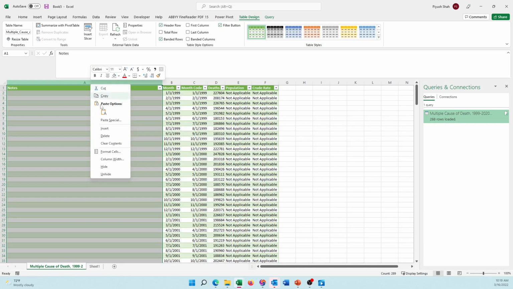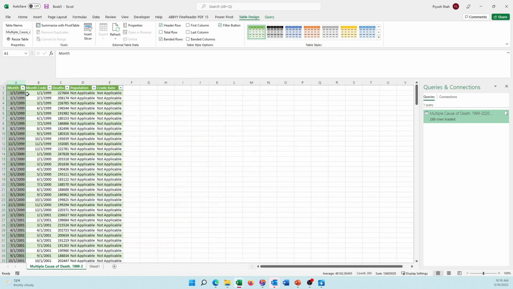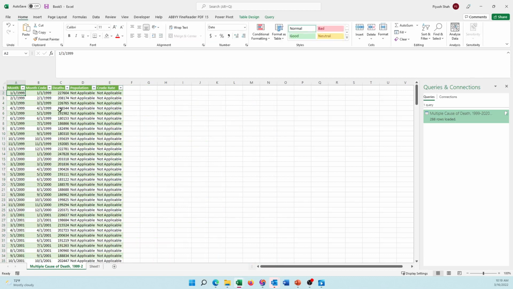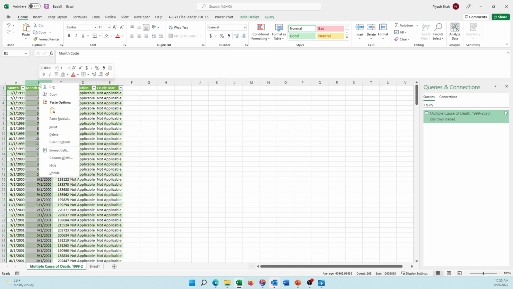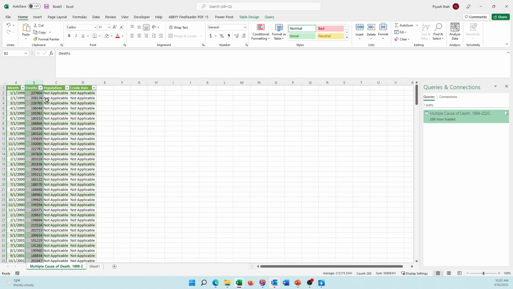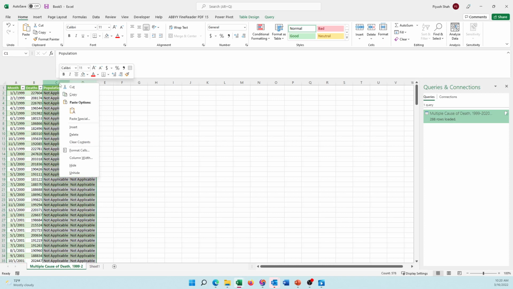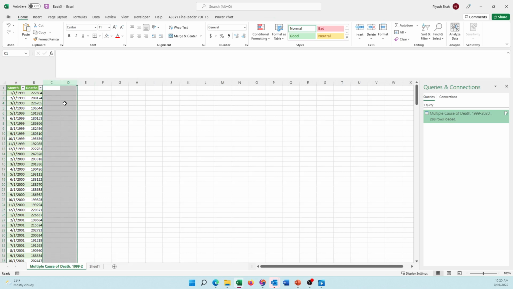I delete this notes column. We don't need it. I have two columns for month. And if you look here, I go to home. The format at the top center is date, which helps me. I don't need the month code because it's the same data. And I also don't need population and crude rate. If I had yearly data, I would have got this information. But the CDC does not calculate or extrapolate the monthly populations.